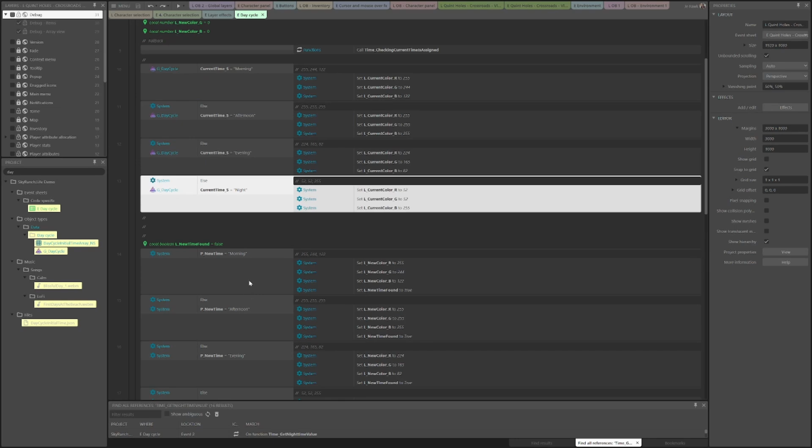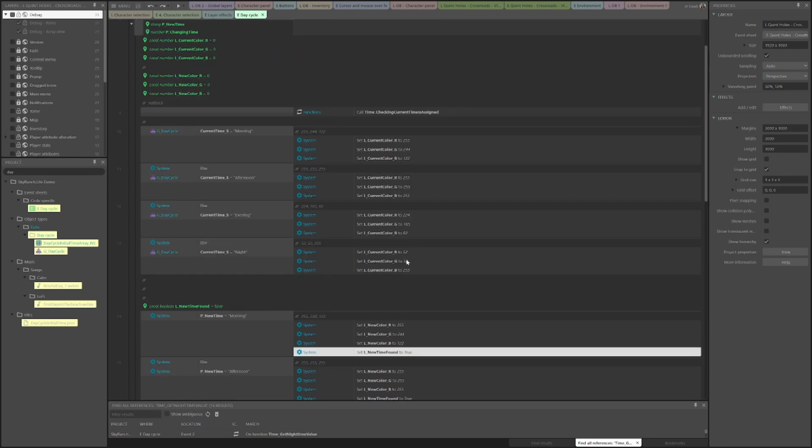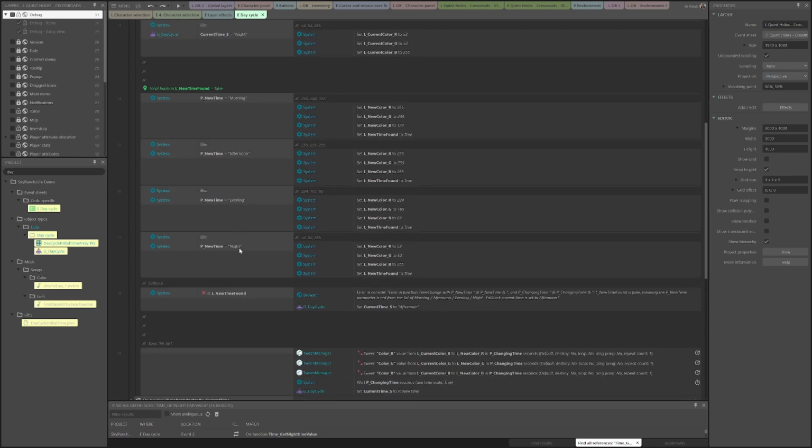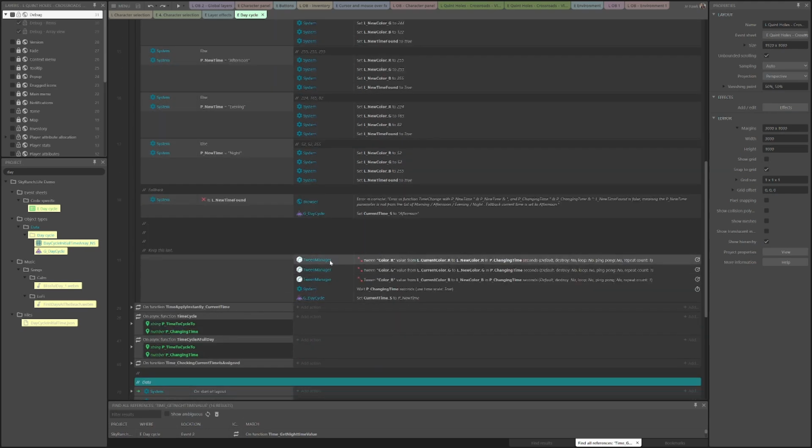Now, if the new time that the user is trying to change to is morning, these are the new colors. So first it gets the current colors here, and then it gets the new colors here. If a time is not found, it's going to throw an error. Otherwise, the tween will run.